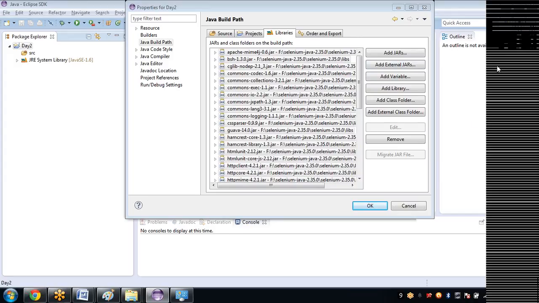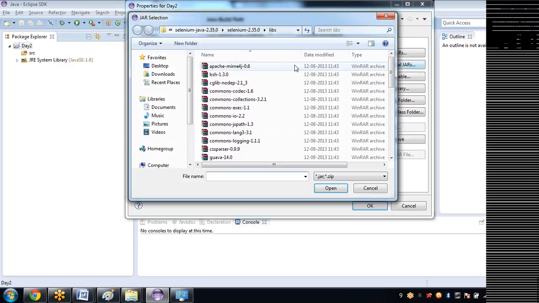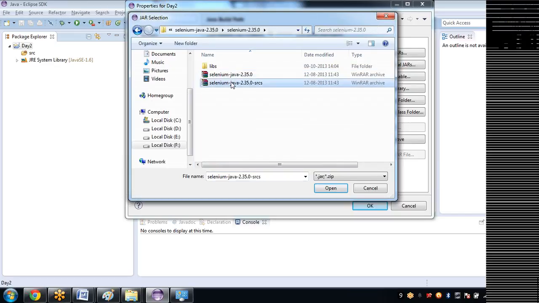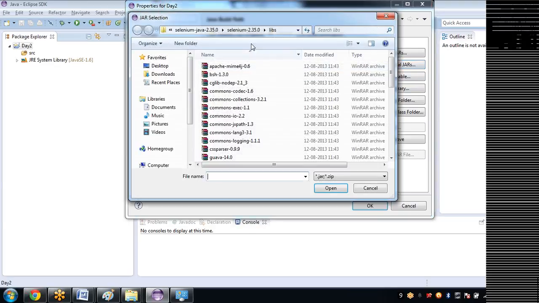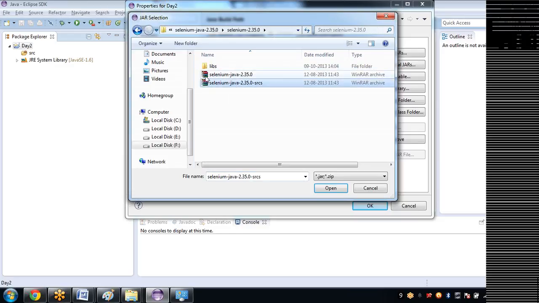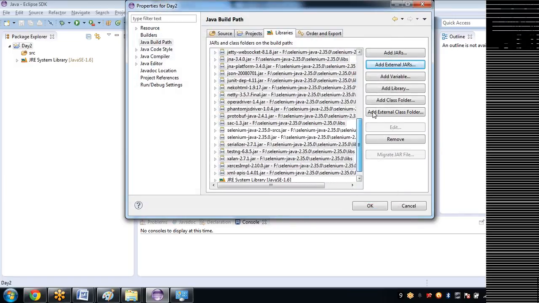Remember, if you miss even one jar, you cannot run your WebDriver code. For example, you imported all this and forgot to import these first 2. It will not work. Or if you miss any one out of everything, your program will fail. So make sure that you carefully add these two first and come back again, open libs folder and select everything and use this open so that everything will get imported here.